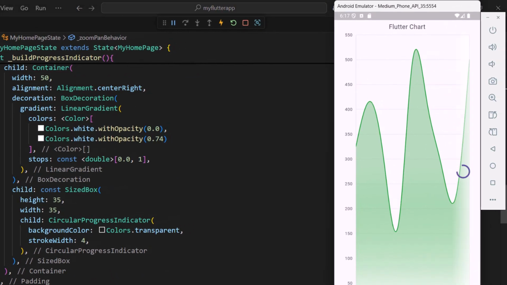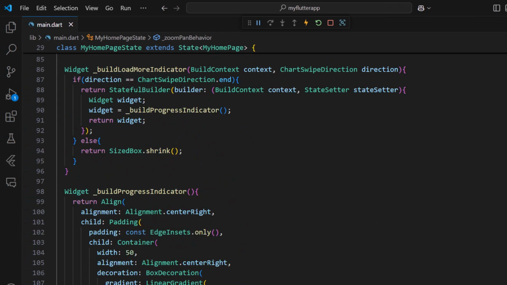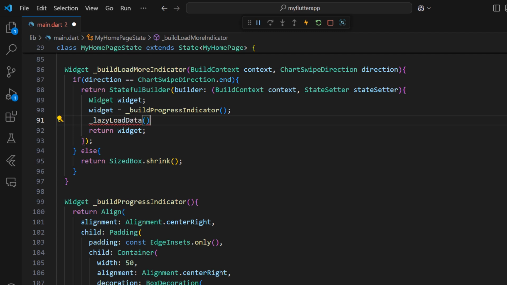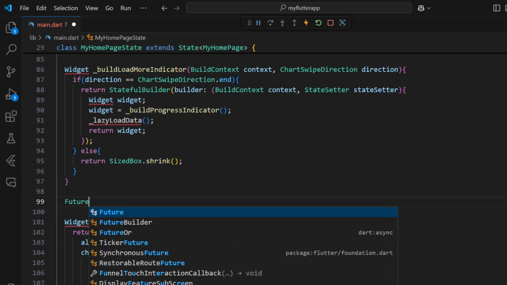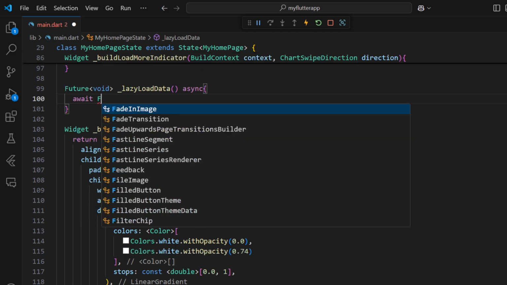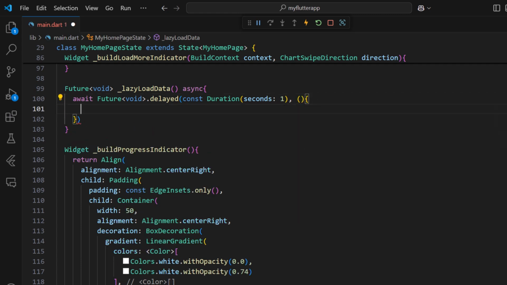Now, when I swipe the chart, you can see the circular indicator spinning continuously. Next, let me show you how to load data and stop the spinner. I call a method named lazyLoadData and implement the method as an asynchronous Future function. To simulate a loading process, I add a delay function for 1 second and then load the data.